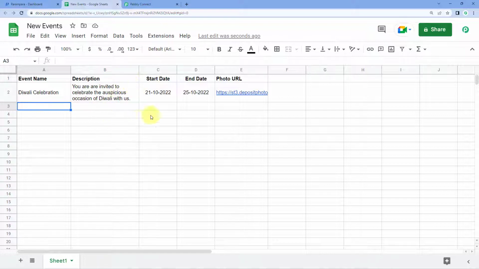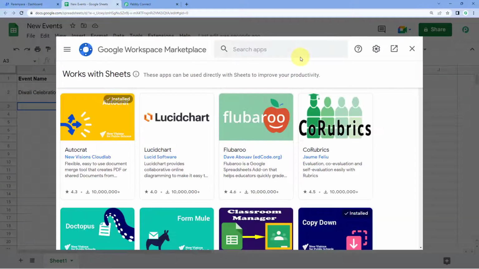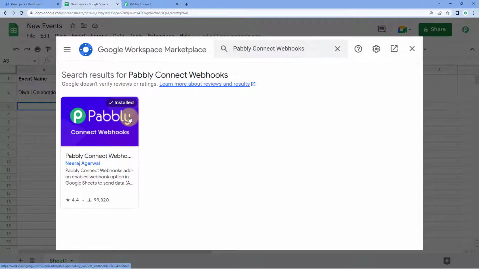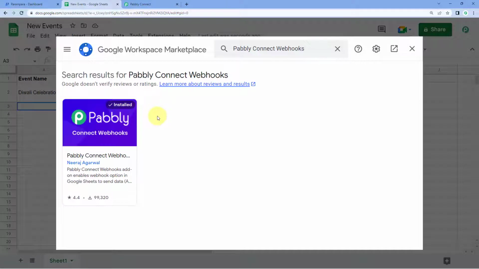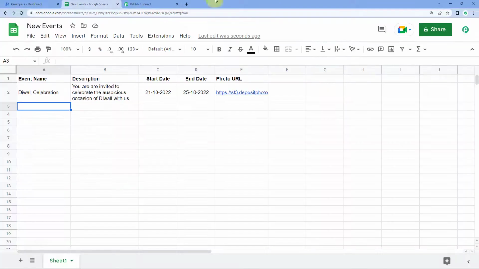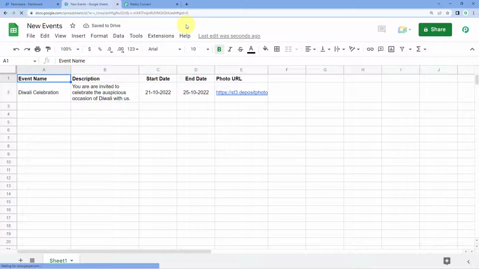After reaching the Google Sheet, to connect it with Pabbly Connect, we just have to go to Extensions, Add-ons and click on Get Add-ons. After that, we will reach the Google Workspace Marketplace. And here in Search app, we have to search for Pabbly Connect Webhooks. As you can see, this Pabbly Connect Webhooks add-on is already installed in my Google Sheet. You just have to install the same add-on into your own Google Sheets account, and after that, just refresh your Google Sheet once. This is a very important step.